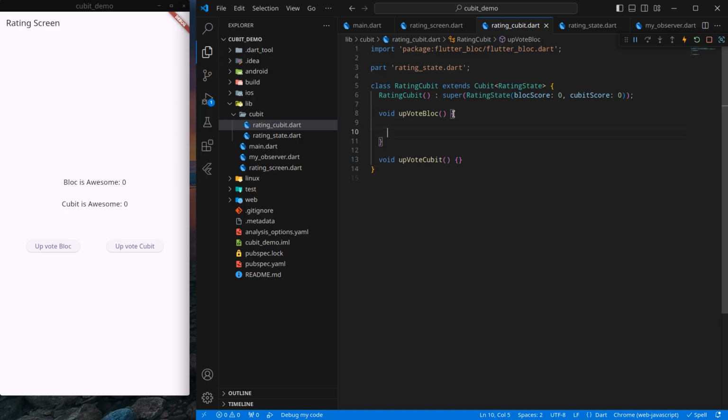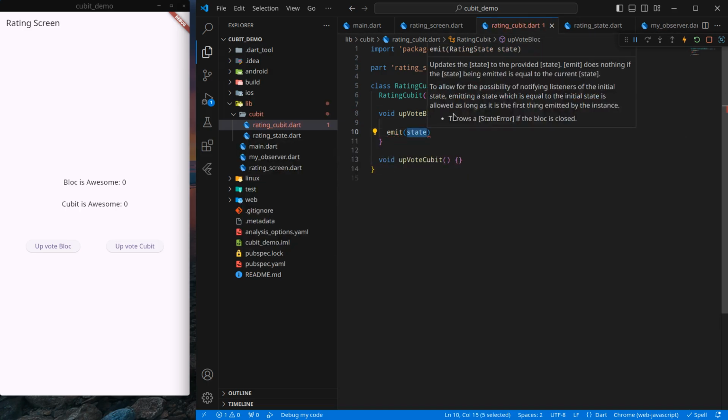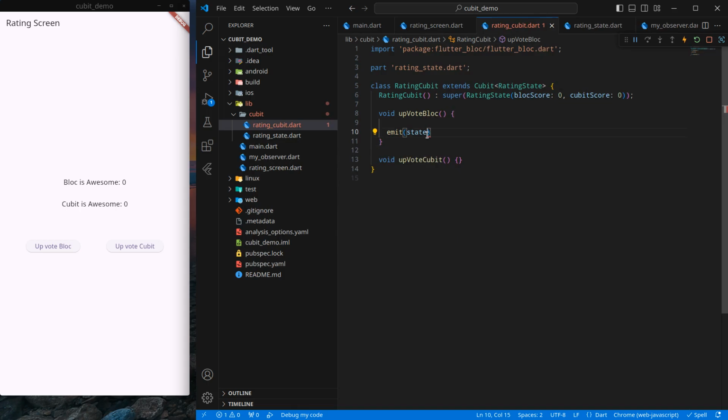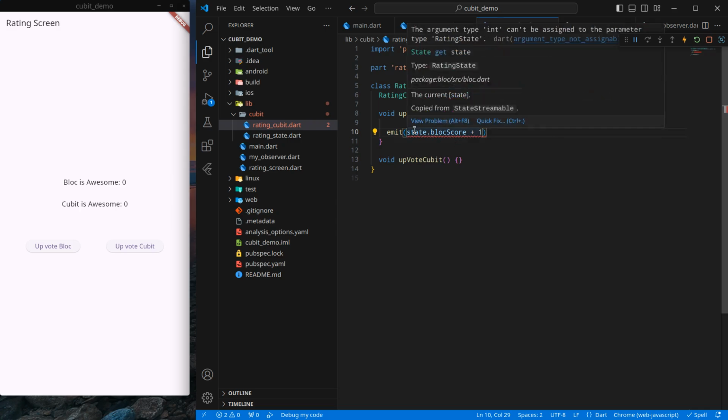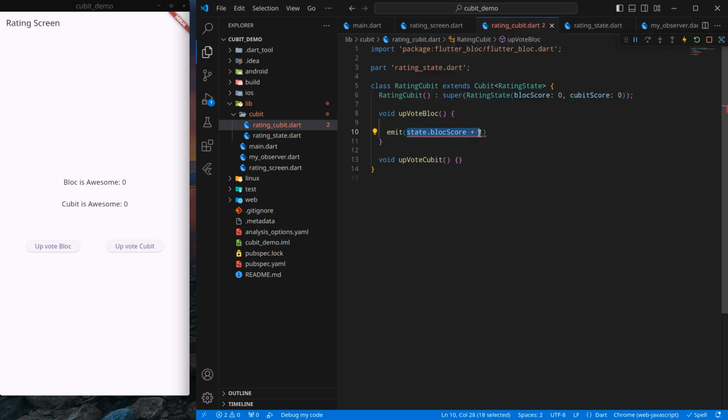Now inside this function, since I want to upvote block for now, I want to increment the state of block by 1. So can I do it like this? This will not work because this is just an integer. We learned about Bloc or Cubits like this: we cannot update the state, we can always pass a new state. So we cannot update the current state, we need to pass a new state.